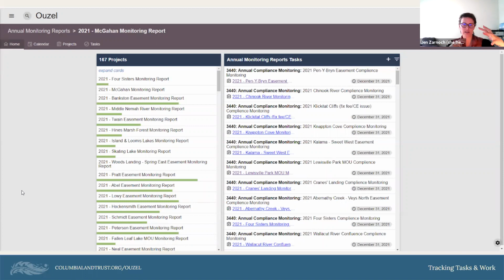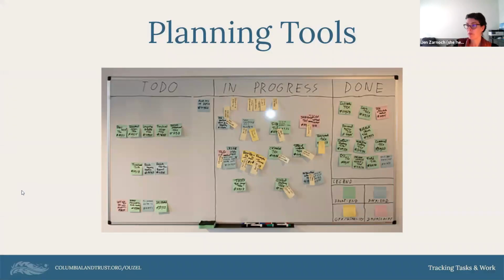all these different ways. So all of our brains work differently. We might be accessing tasks in different ways at different times. And Ouzel lets you do that. The goal is to make it really easy to work with what you need to work with. So let's talk a little bit about the planning tools.